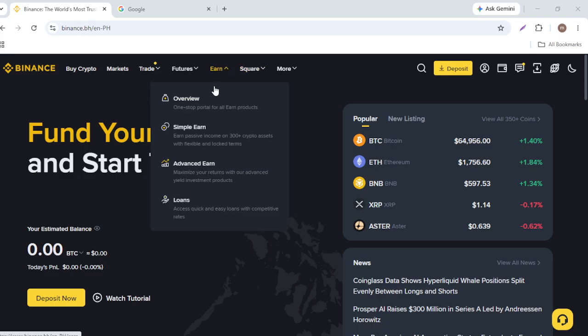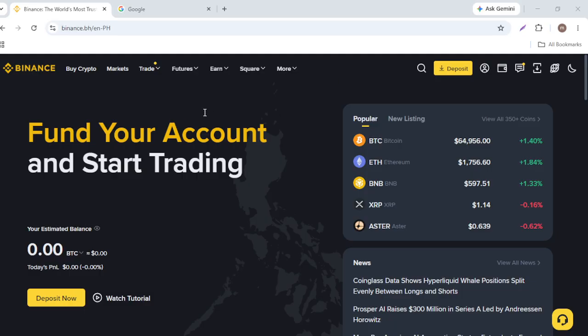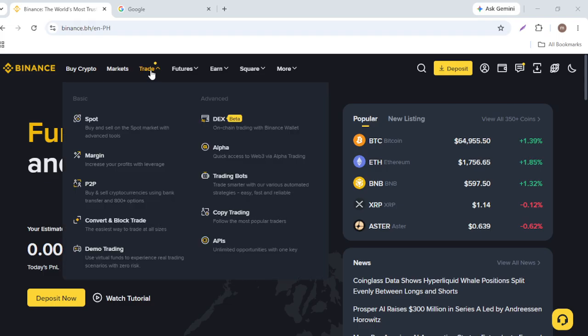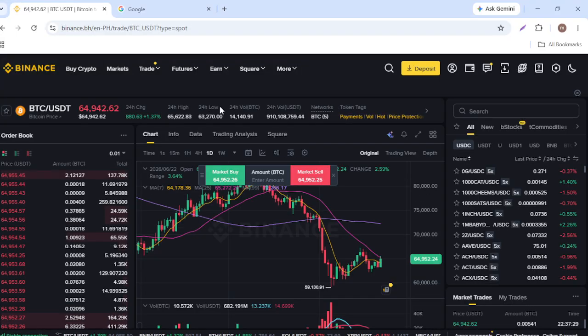To get started, open the Binance app or go to the Binance website and sign in to your account. Once you're logged in, go to the Trade section and select Spot. This will open the spot trading interface, where you can place buy and sell orders.